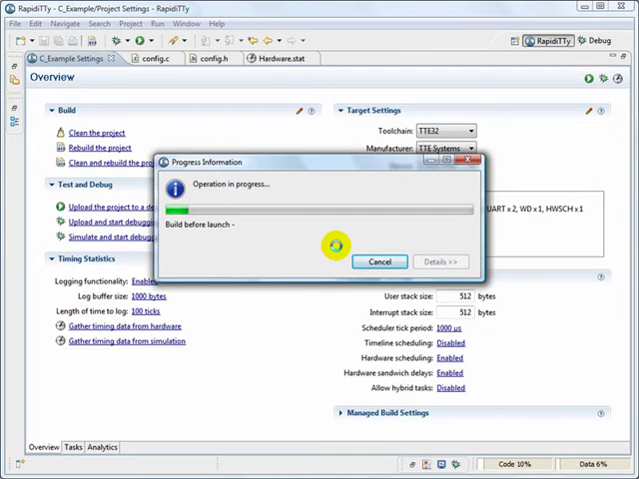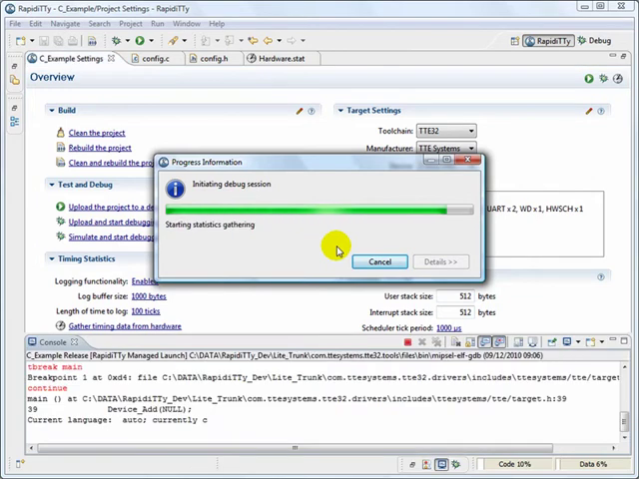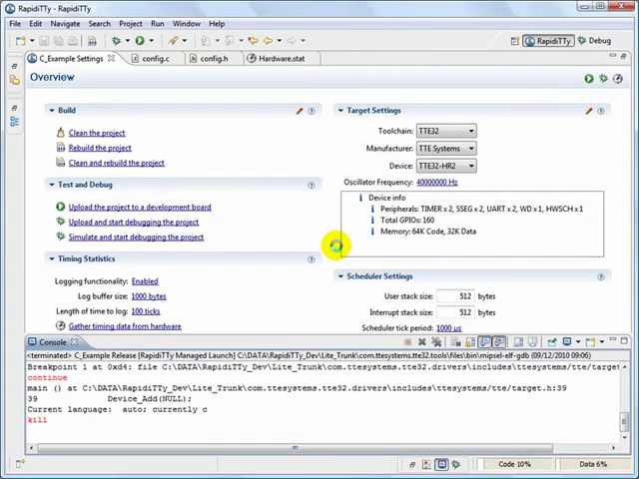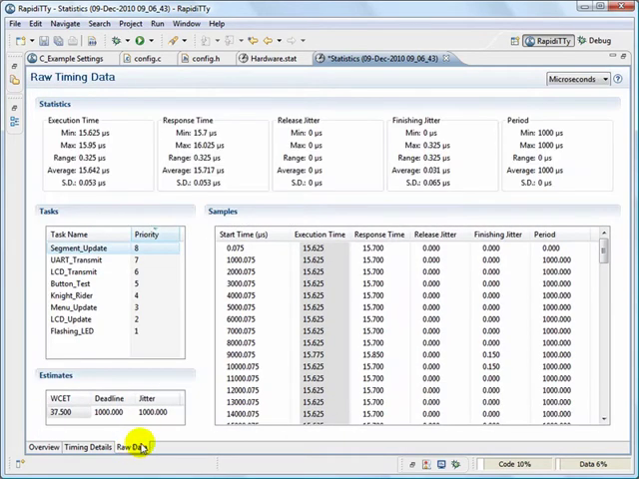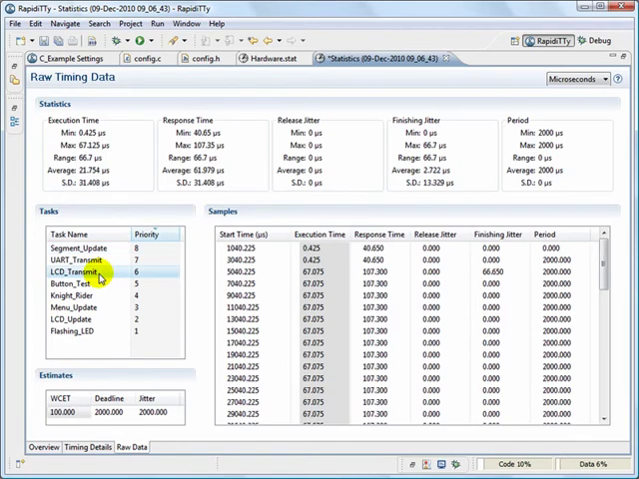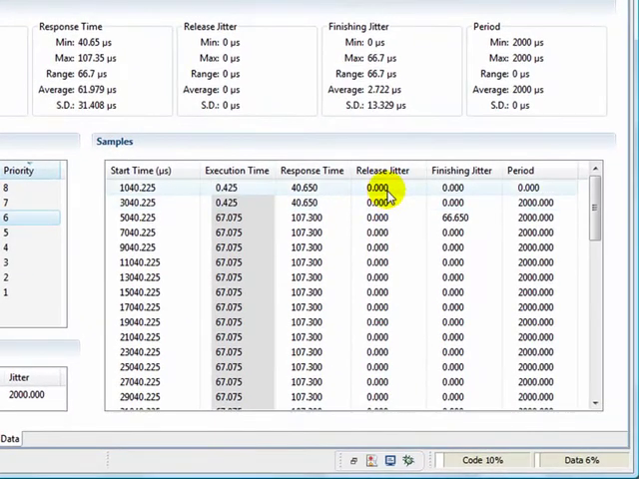Once again, everything must be rebuilt before we can carry this out. And then we gather the usual number of buffers for our timing data. There's almost no difference from the previous example in the overview page. We still have 97% idle time. However, if we go to the raw data page, we can now see, for the LCD transmit task, that release jitter has been completely eliminated.